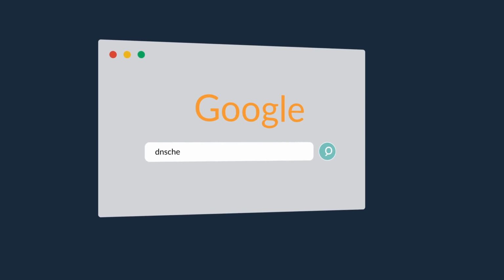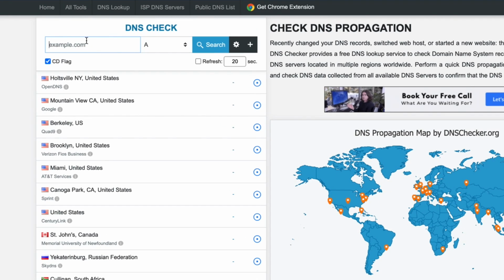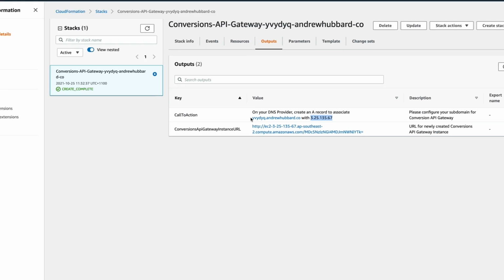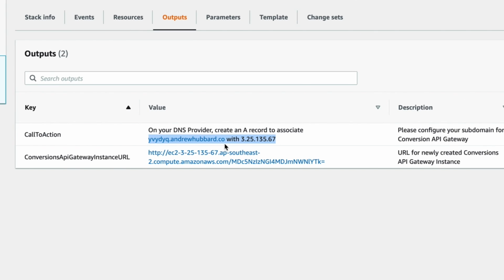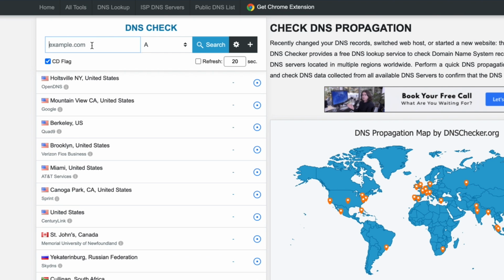So what I like to do instead is go over to a DNS checker and make sure that my DNS records are set up properly. The one that I like to use is called dnschecker.org. So you can head over here and you simply need to add in your address and choose A and hit search. So I'll show you what address to put in here. Now go back to your output screen here in AWS and grab this address here. So it's the subdomain at whichever domain you set up on. Grab that, copy it, come back over here, paste it into the DNS checker and hit search.